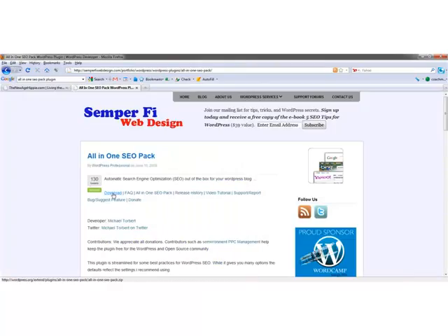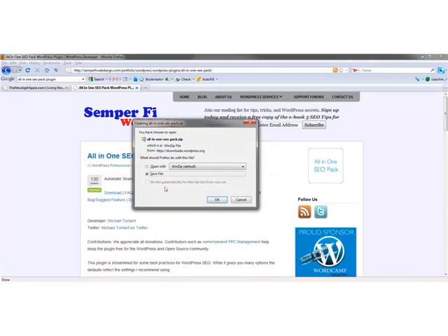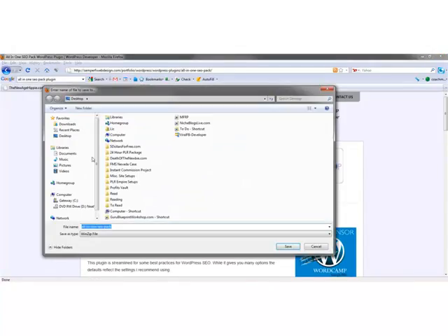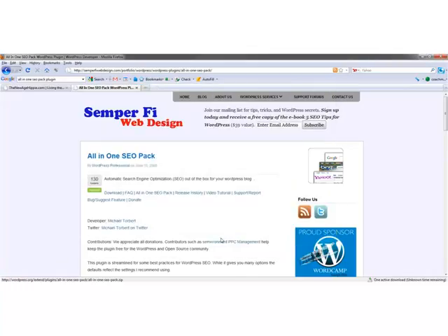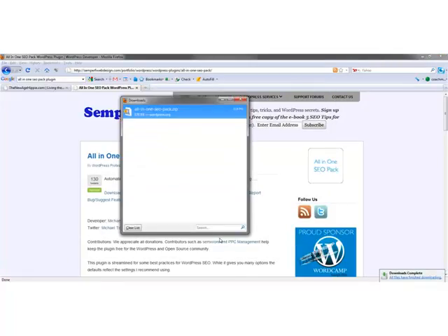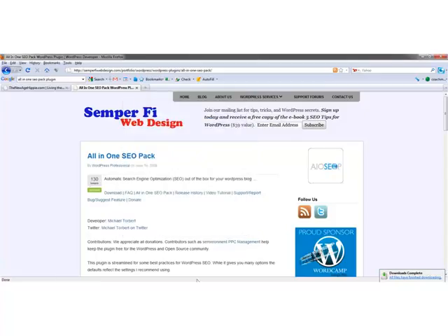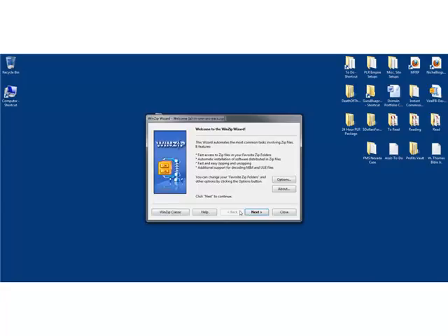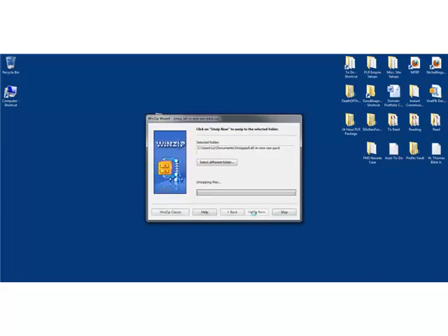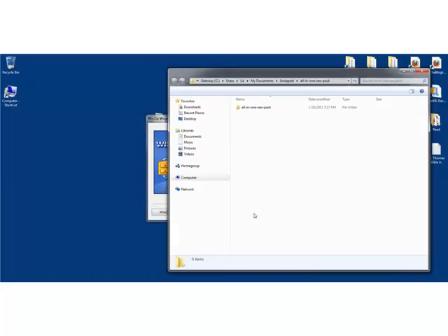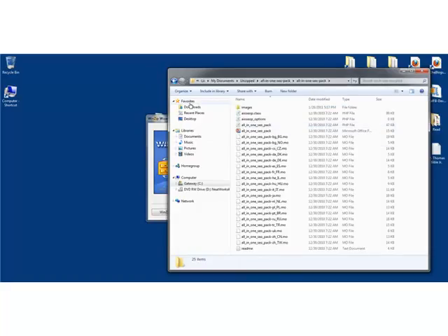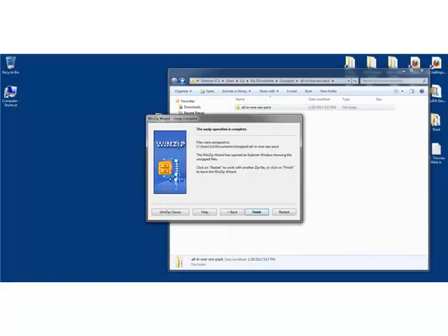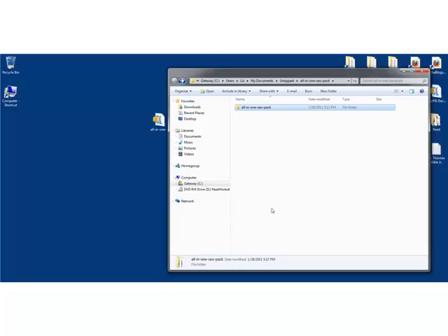So we're going to download this plugin first. And I'm just going to save it right to my desktop. Click Save. Takes just a second to download. Now we want to take this, unzip it, All-in-One SEO pack. Okay, now we want to go back, and now I actually do have to FTP to my blog because I have to upload this to my blog.